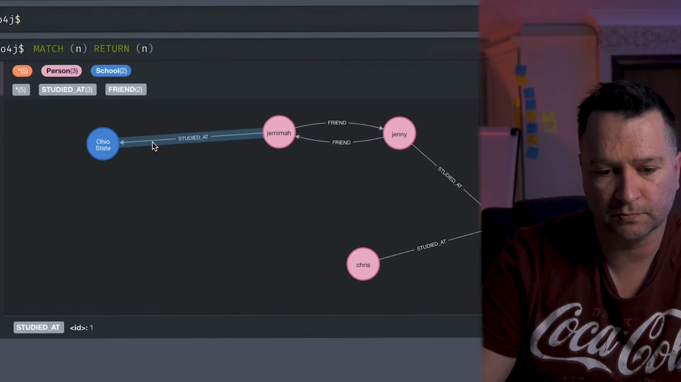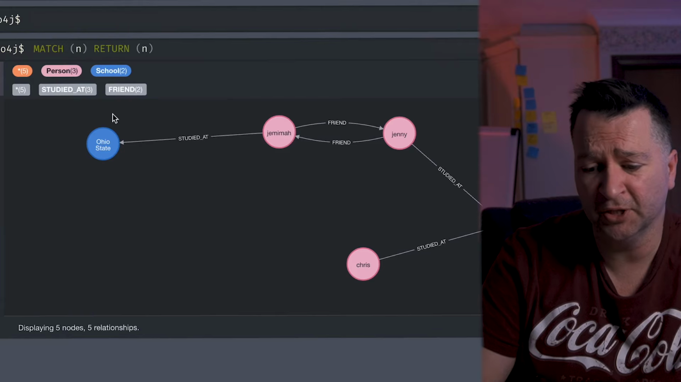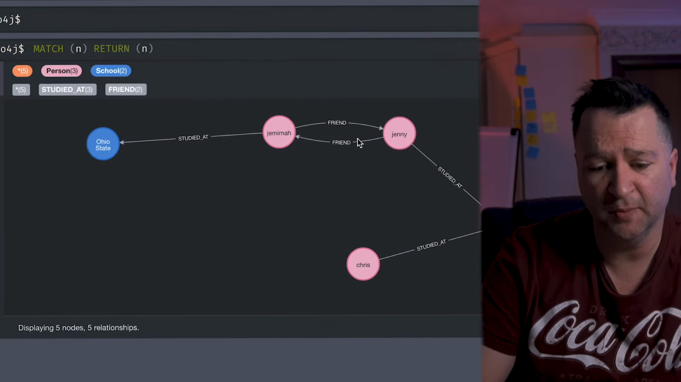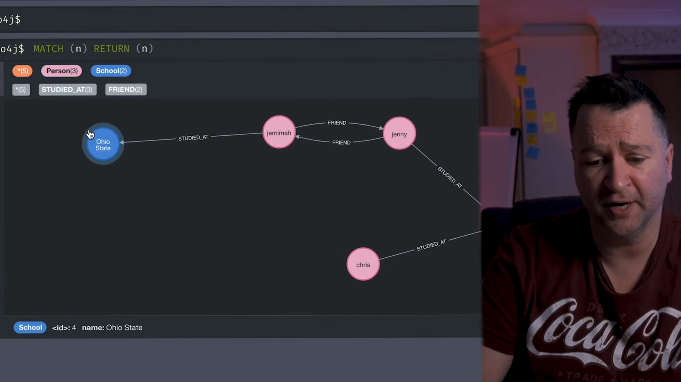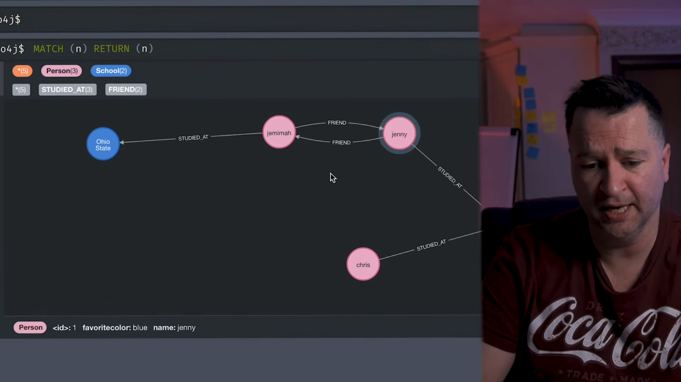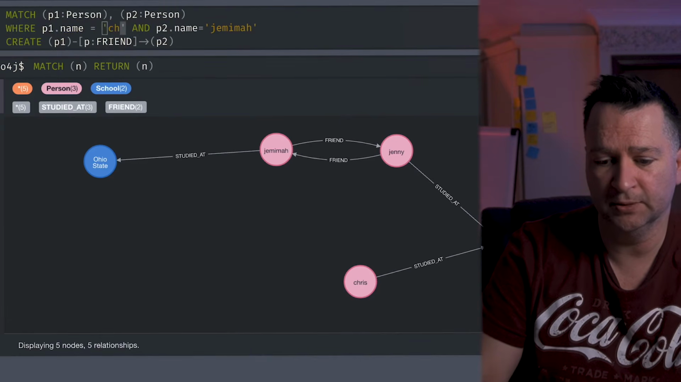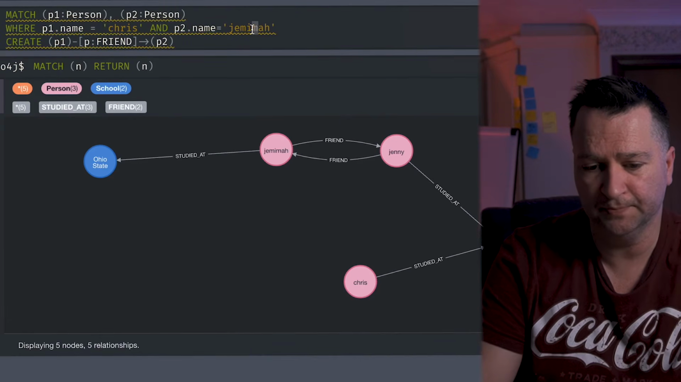Yep. So there we go. Jenny and Jemima are now friends with each other. Jenny went to LSU and Jemima went to Ohio State, but they are friends. And what we could now do is make Chris friends with Jenny. So let's do that. So we will say P1 is Chris, and we will set P2 to Jenny.